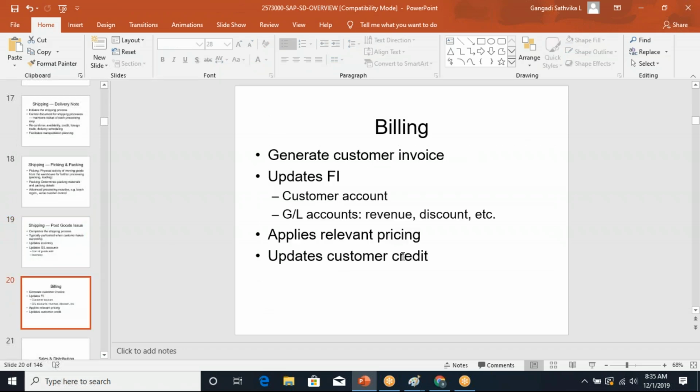And billing. What does billing mean, what do you do? You provide an invoice to the customer, right? You create a billing document, an invoice, like when you go to a shop. After you pick the goods in the cart and come to the counter, before you come out of the shop, you are given the invoice document.